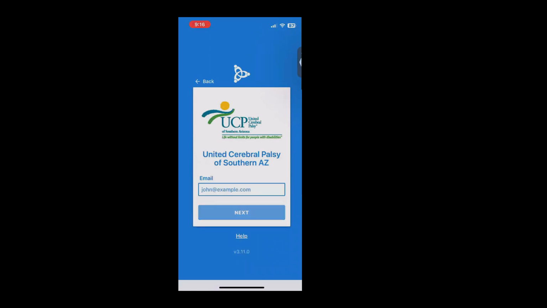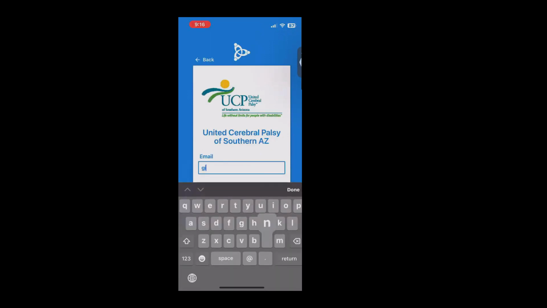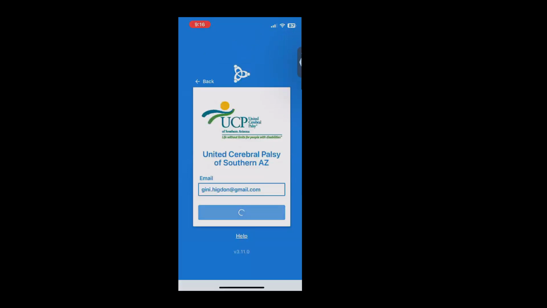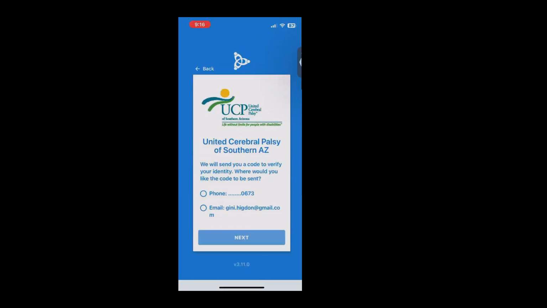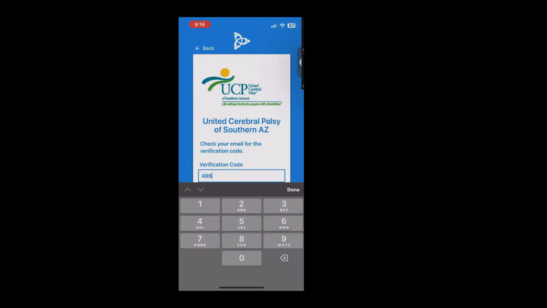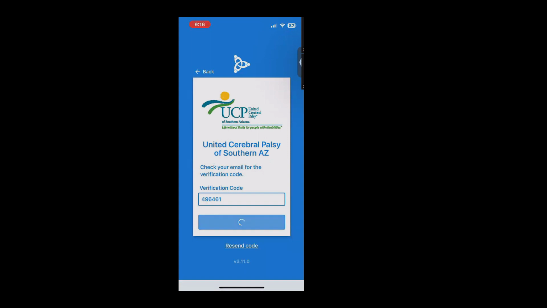This next screen you'll be taken to will have two buttons, a button to sign in and a button to activate. Click on Activate Account. You'll need to enter your email address associated with UCP. Click Next. You're going to need to choose how you'd like an activation code sent to you.